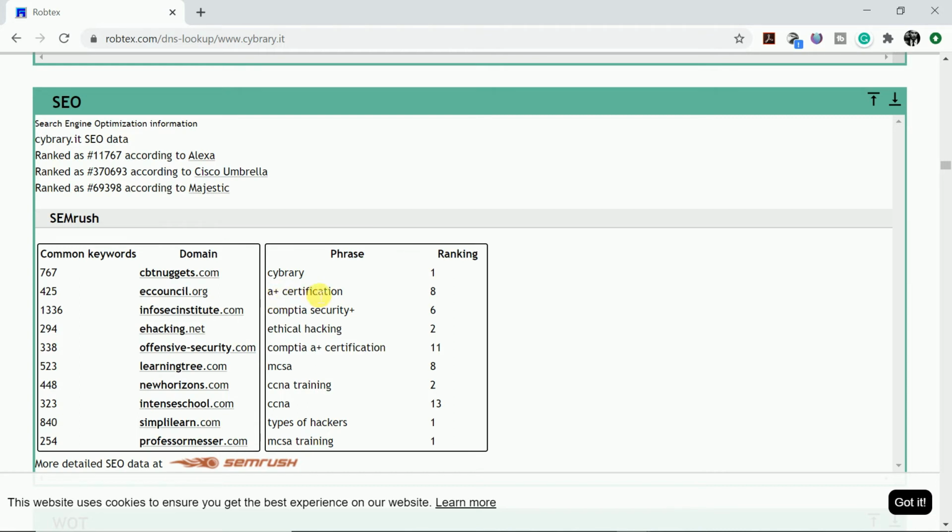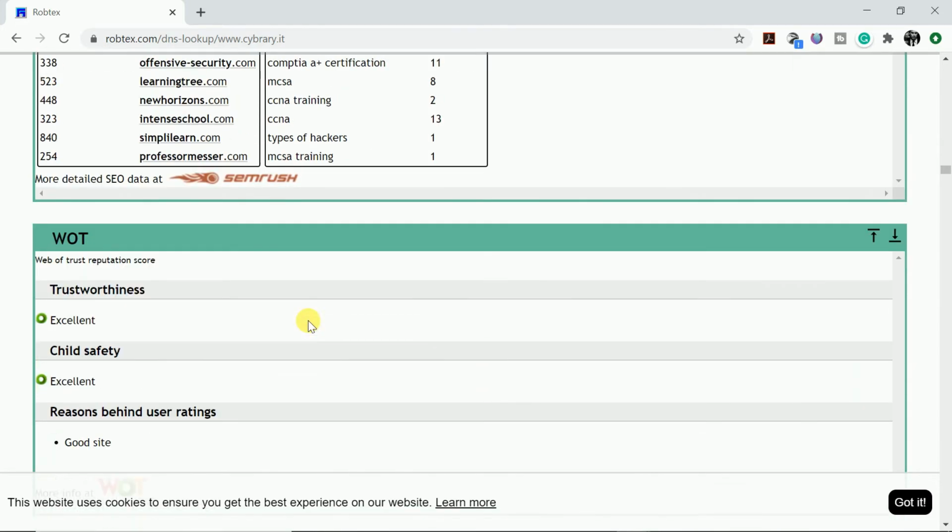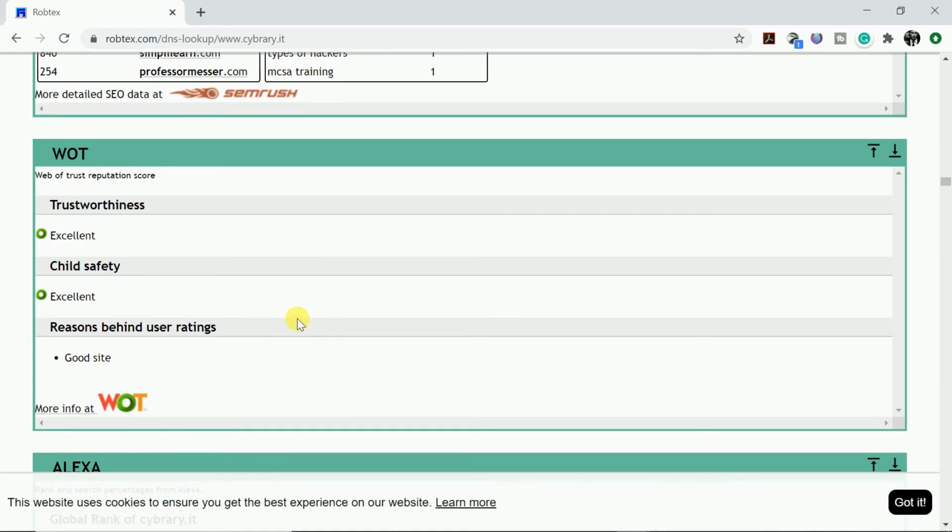So here you can see A plus certification. As I told you, that's a very good website for the hackers, and if you want to learn more about cyber security. Now it's WOT. You can see how trustworthy a website is, and whether it is safe for children or not. So if you go and put www.xvideos.com in the field of toptext.com, you can see that it will show here that it's dangerous for children.